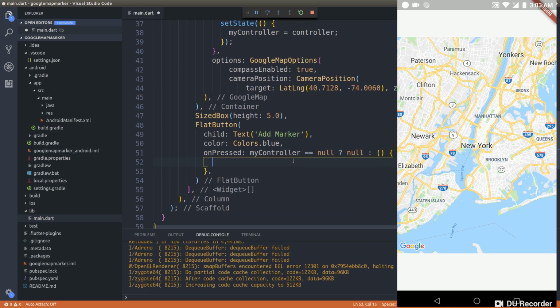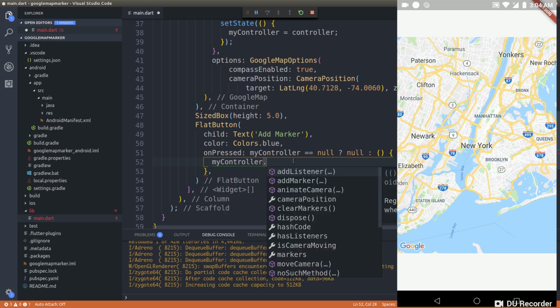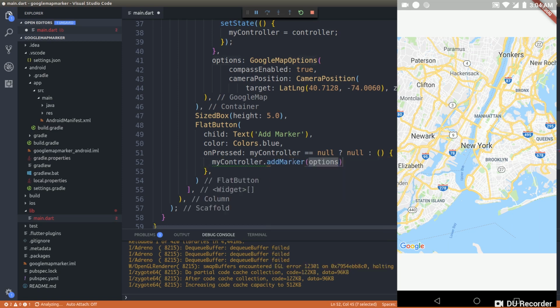Inside this function, what I'll do, my controller dot add marker, and here I can specify some marker options.